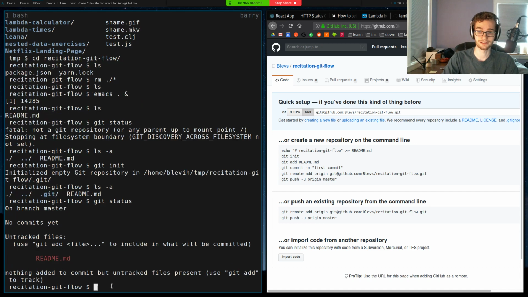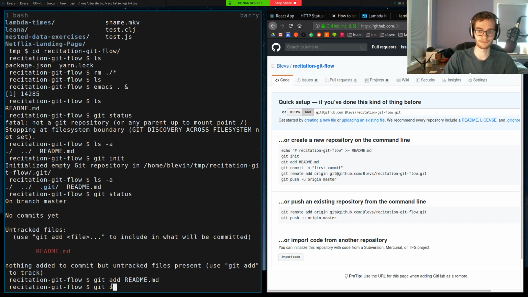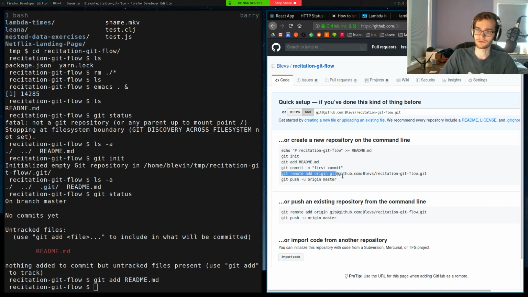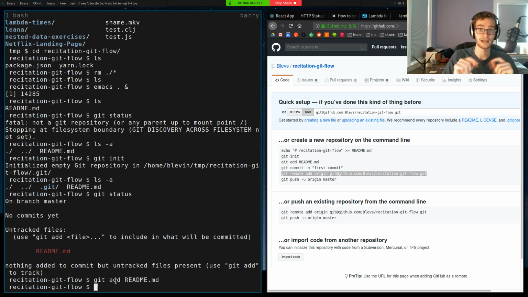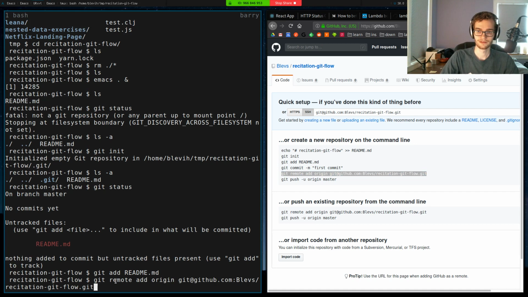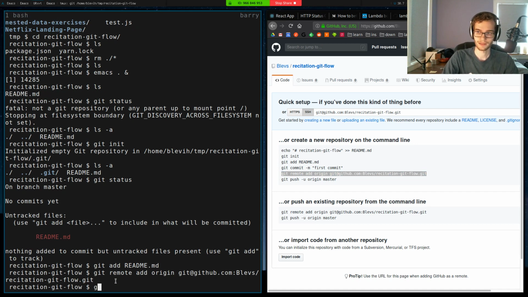Now if I do git status, we'll see that I haven't added this file yet, so I'm going to do git add readme, and then I'm going to do what GitHub has told me to do. I need to add the origin to my project. I need to tell this .git folder where GitHub is. So I'm going to run that command. Now I can do git push origin master.